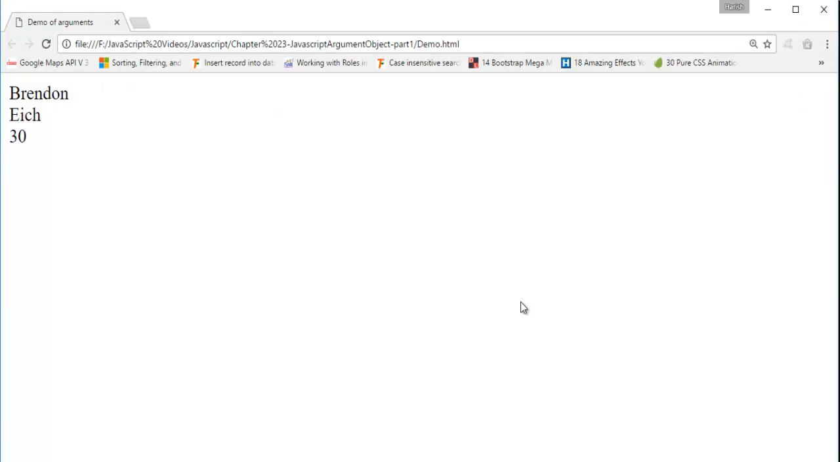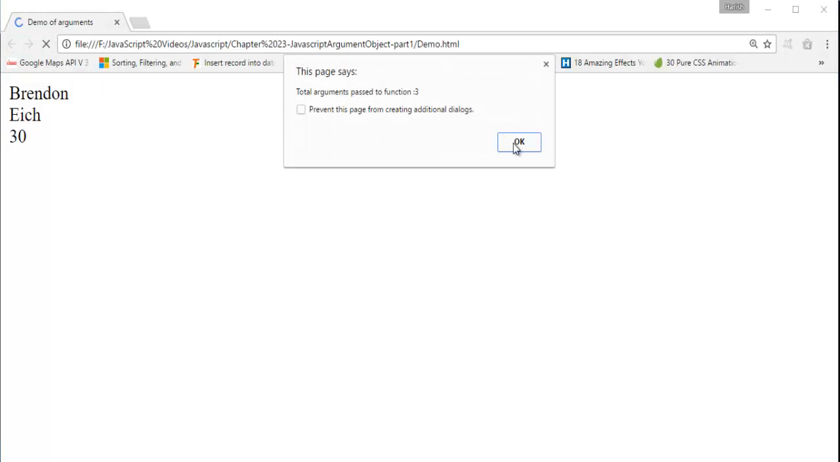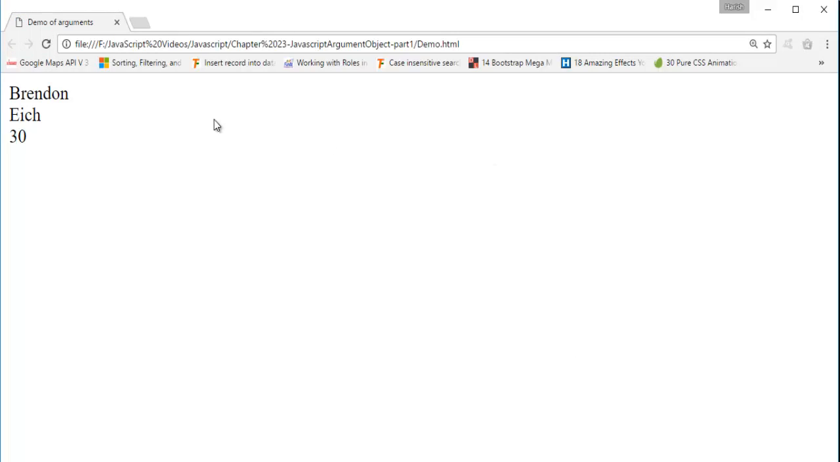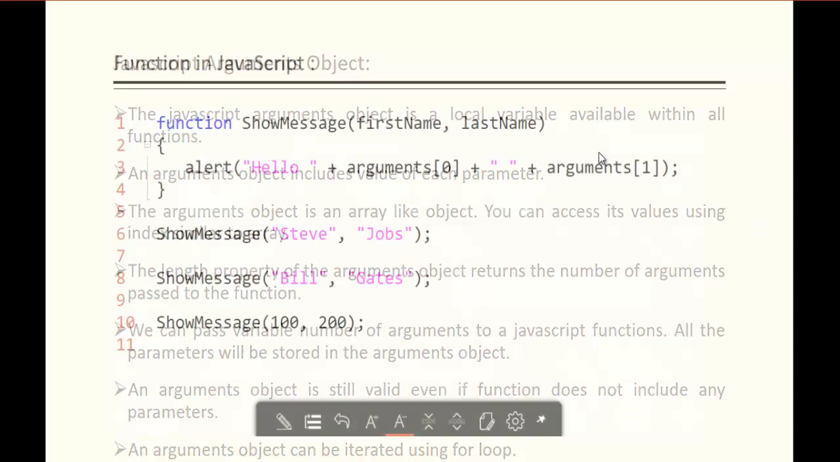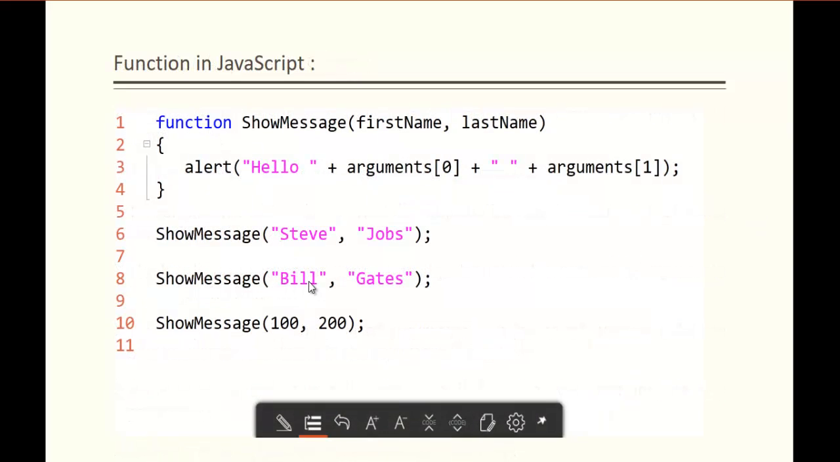First it tells us the total number of arguments passed, which is 3, and it's printing the first name, last name and age on the web page. This is the advantage of using the arguments object, and that's what we learned in this session.